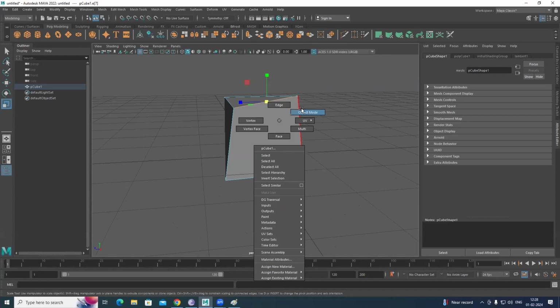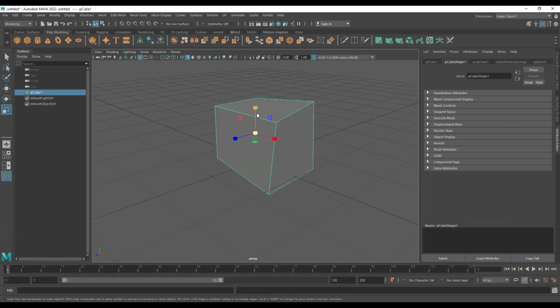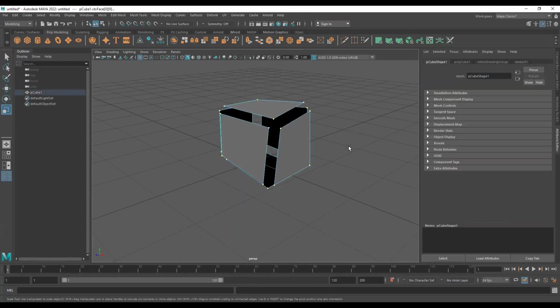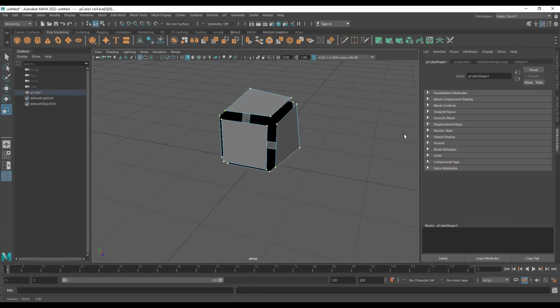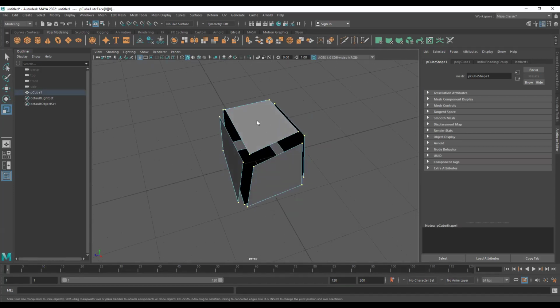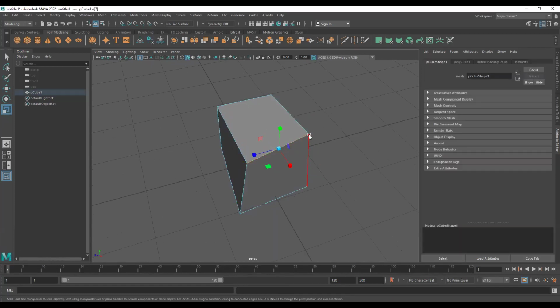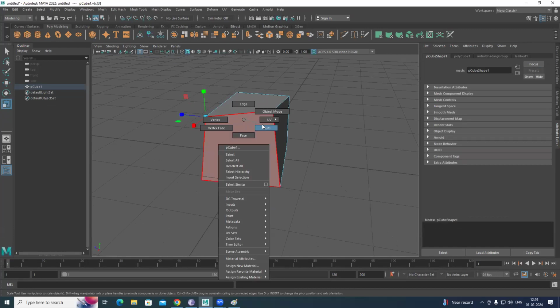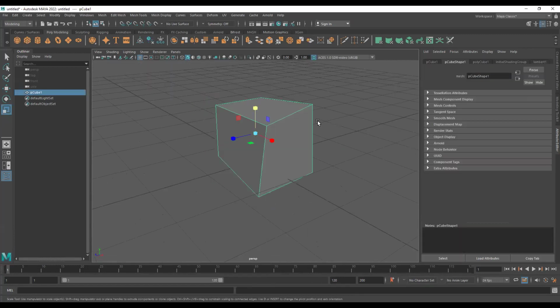Right click, object mode. When you right click, you can see vertex, edge, face, and then face intersections. It is not a component, but you can see face intersections. We'll talk about it. Then multi, it means you can select vertex or edge or face, anything and everything can be selected at the same time in multi. Object mode, it means an entire object can be selected.